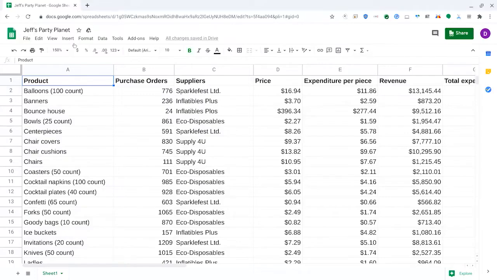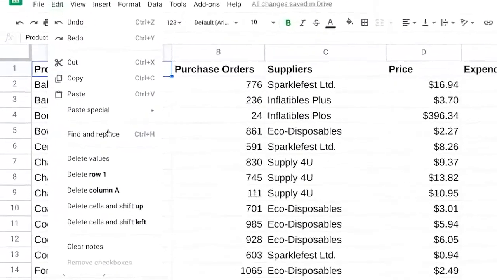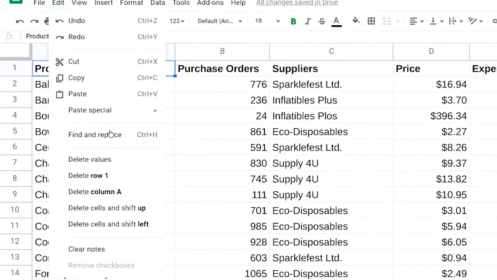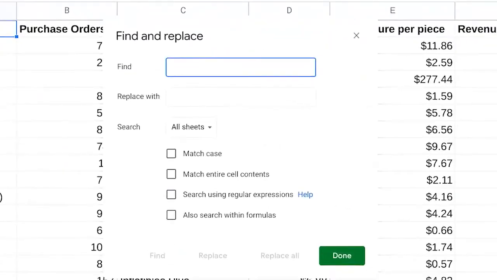So we'll choose Edit, then Find and Replace. We're trying to find PLOS, the misspelling of plus in the supplier's name. In some cases, you might not want to replace the data. You just want to find something. No problem. Just type the search term, leave the rest of the options as default, and click Done.